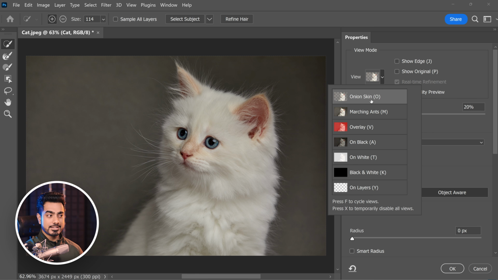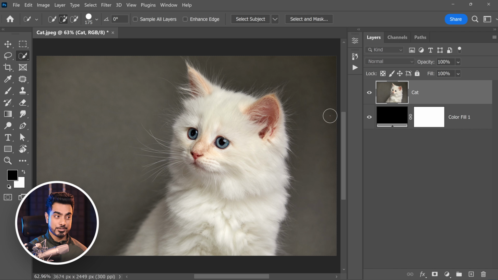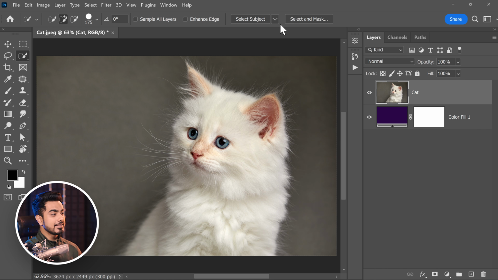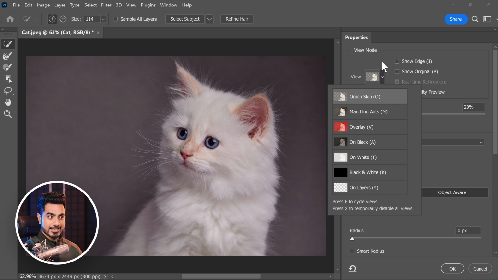The first view right here is onion skin. Now let's change the background color to something else so you can know what onion skin is. Let's change the background color to dark purple. Hit OK. Let's select the cat. Let's go back to Select and Mask. The first view is onion skin.